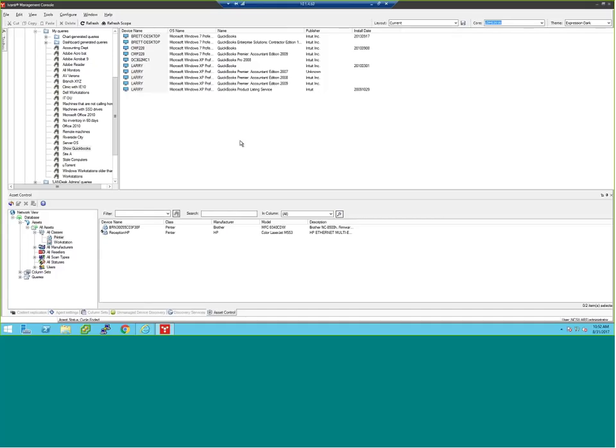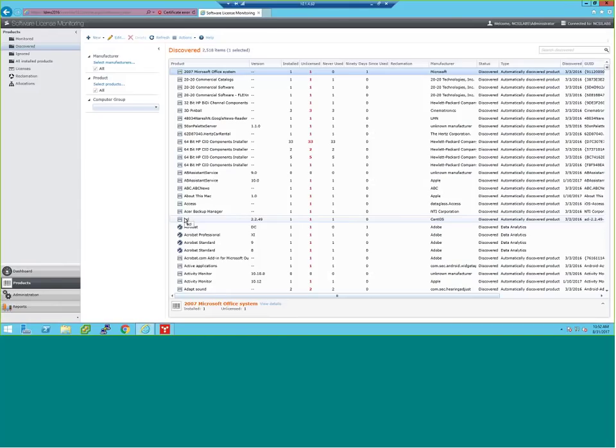How would be an easier way to find out kind of what software is on your network? Well, that's where we should get into our software license monitoring. You can open up here under Tools, Reporting and Monitoring, Software License Monitoring. It opens up in this separate web console. I've already opened it up here. On the left-hand side, go over here to the Discovered section. Discovered is going to be all of the software on all of your computers.